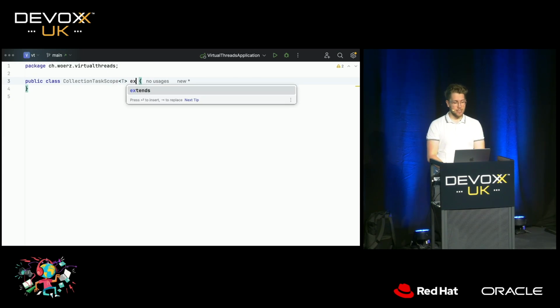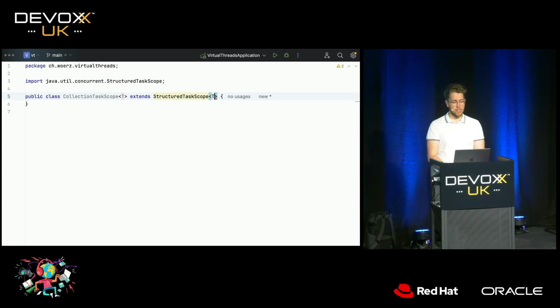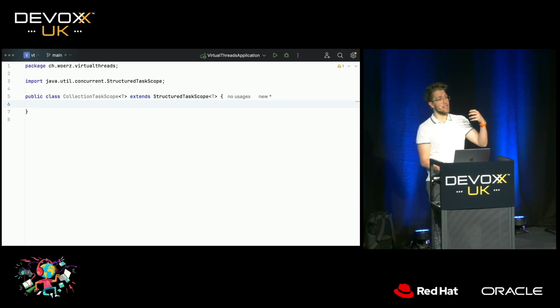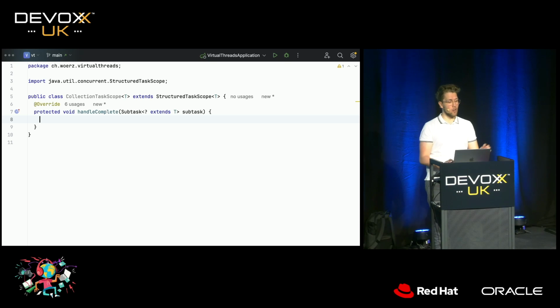And we say we just extend StructuredTaskScope of type T. And now the cool thing is we can access a special function which gets called each time a subtask finishes. And this is called handleComplete. The cool thing about this is that every time a subtask finishes, successfully or failed, this function gets called and we can handle everything in here. We don't have to do a filter over all our results in our controller. We can handle everything in here.